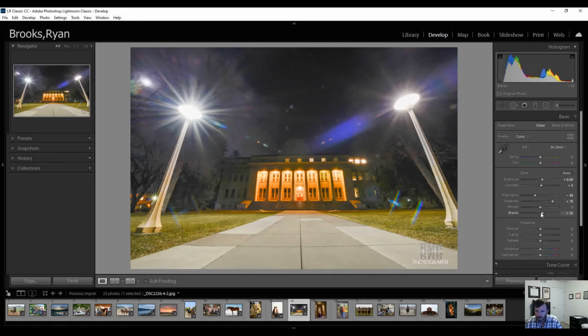Take some of these blacks out. Again, it's a night sky. I do want to keep it a night sky, but I want to see that building a little bit more in those trees. And so I've got it mostly where I want it.